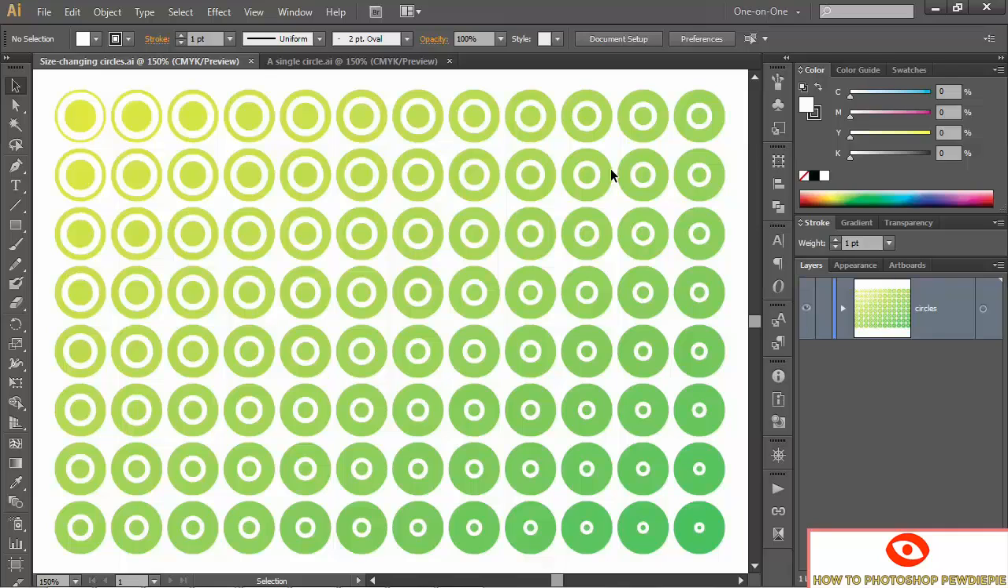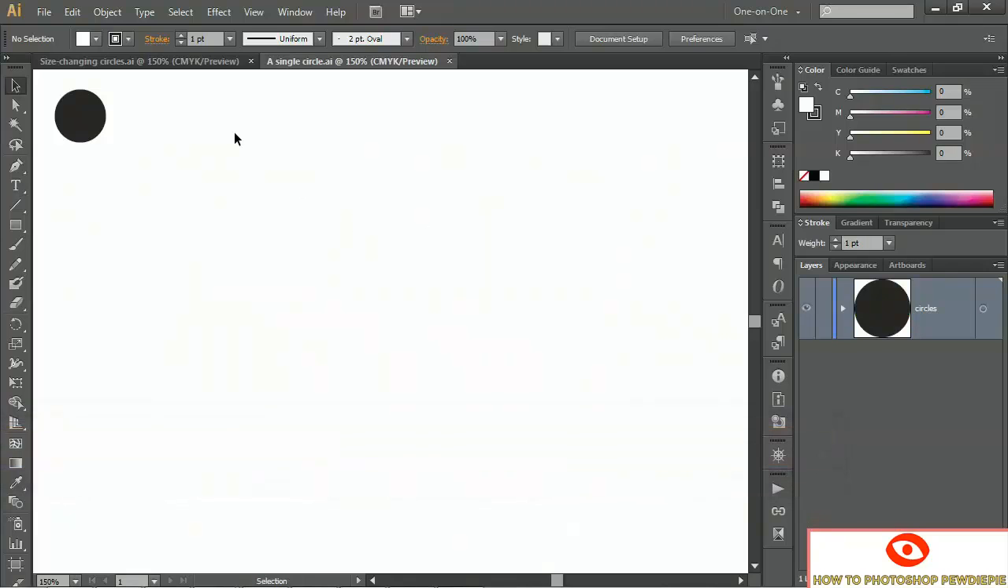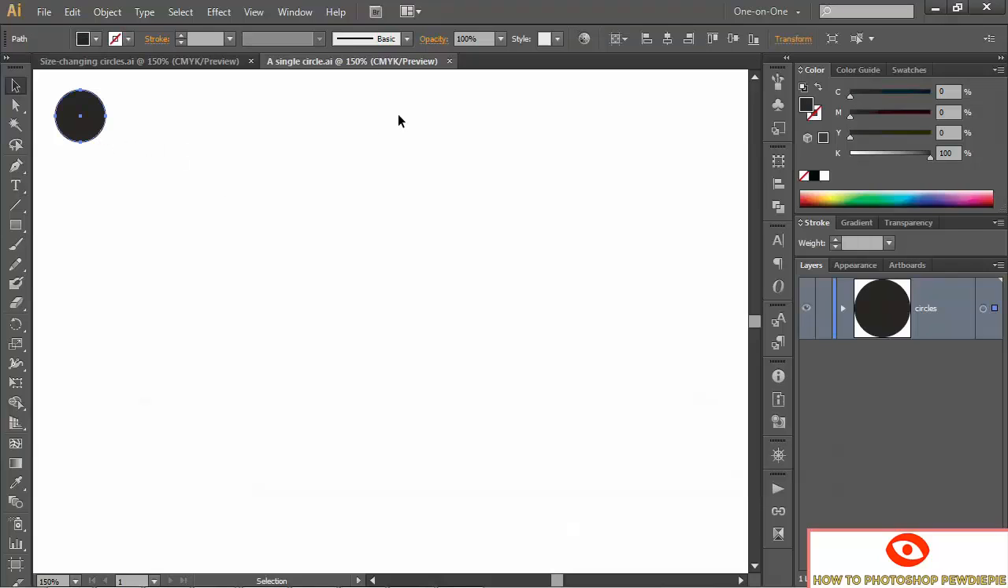All right, here's that pattern of size-changing circles, just so you can see it on screen. I'm going to switch over to this document, which contains one and only one circle, the base circle for the design. And I'll go ahead and click on it with the black arrow tool to select it.